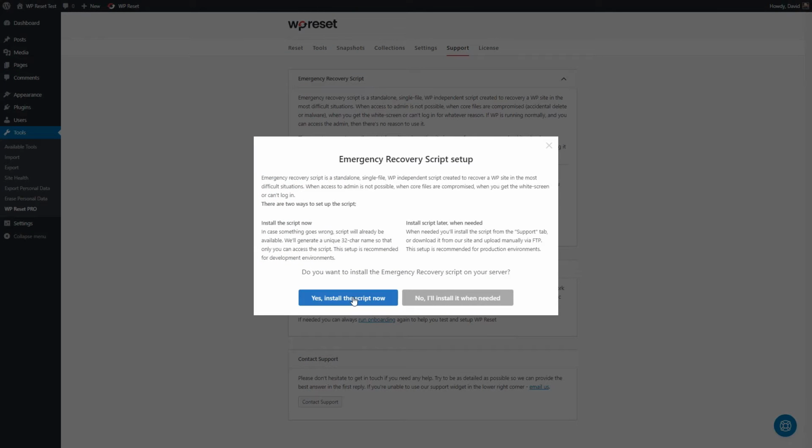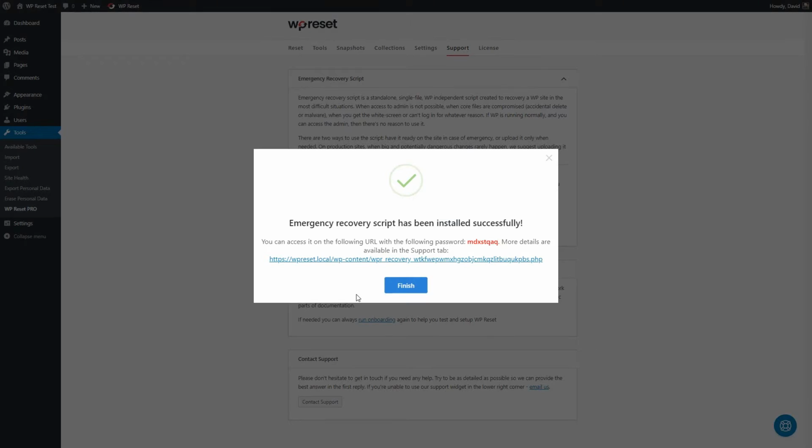So let's install that and see what it looks like. When you install it, you get this information screen here with the link to the emergency recovery script. This is a randomly generated file name, which means that it's unlikely that anyone would accidentally stumble across it. However, it may be a good idea to only install this on your development sites and not on live production servers. You can install the emergency recovery script later, either from the Support tab, or you can FTP it over if, for example, you have a problem on a production site.